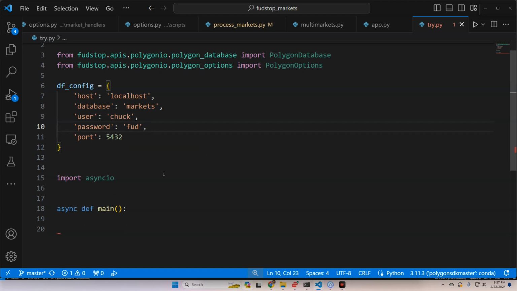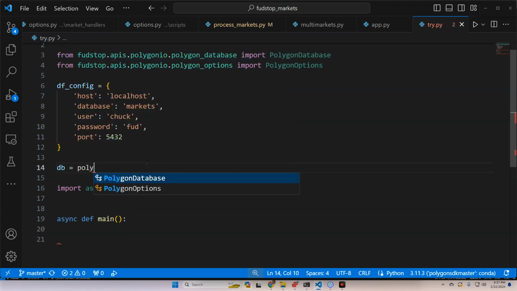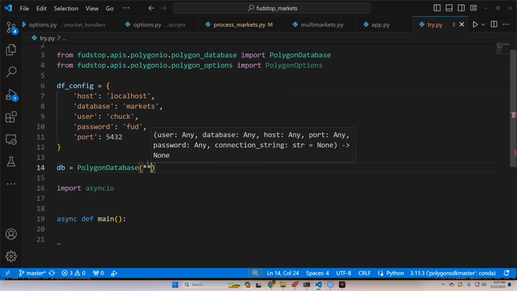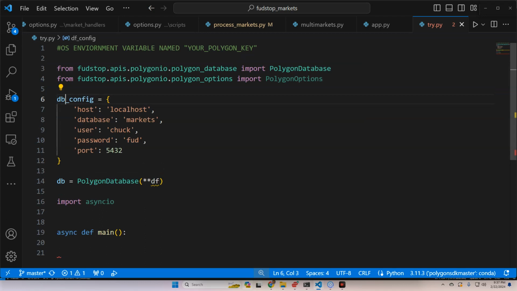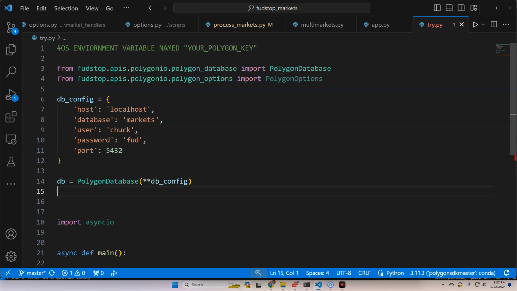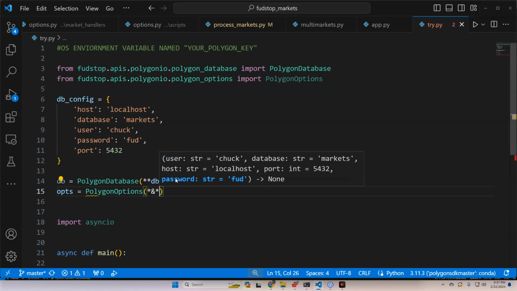So now we can easily initialize the two classes and say db equals PolygonDatabase, and then pass in the db_config. Let's do db_config, not df, that'll be confusing later. And then we'll do the same thing for the options class. So options equals PolygonOptions, and then db_config.